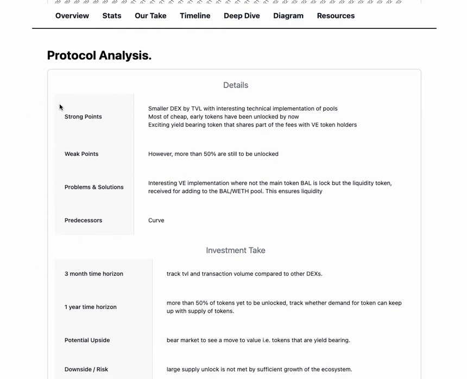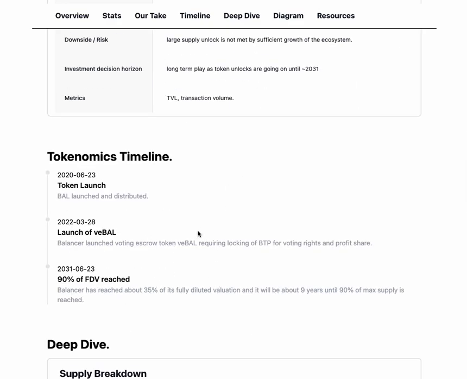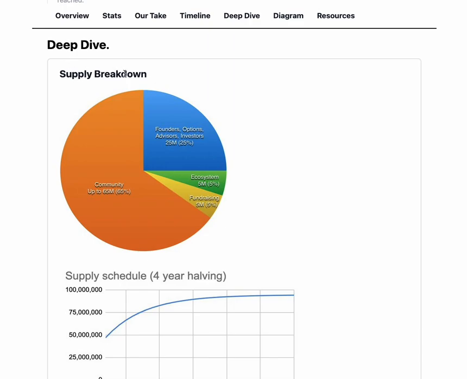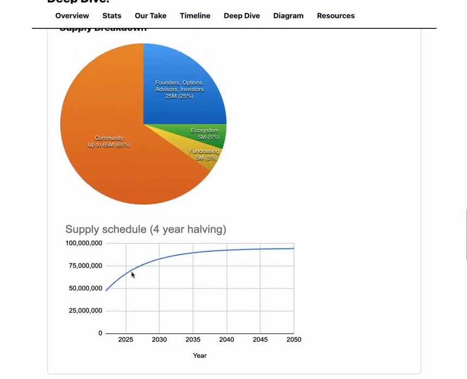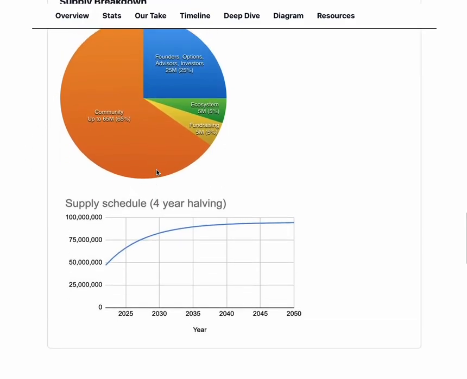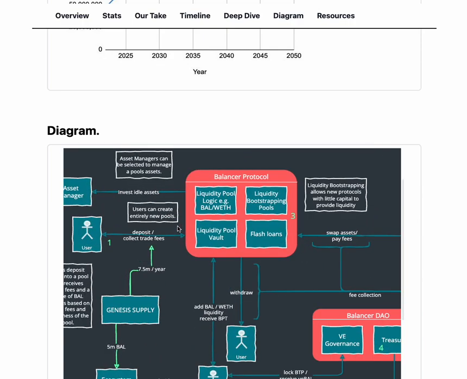We've got some analytics content here on strong and weak points, investment takes. We've got a timeline of what's changing. So in a recent case, dYdX changed their tokenomics, and I just went in and changed that here. We want to have insights into the supply and vesting schedule, and ideally in the future also to be dynamic, coming from real on-chain data, potentially seeing how this stuff is really going, allowing people to model different scenarios, stuff like that. We have our diagram that explains and describes how the token actually works, what it does.